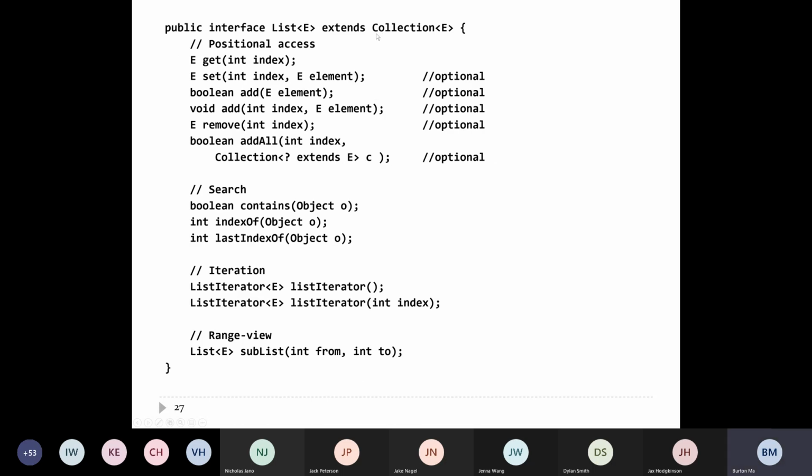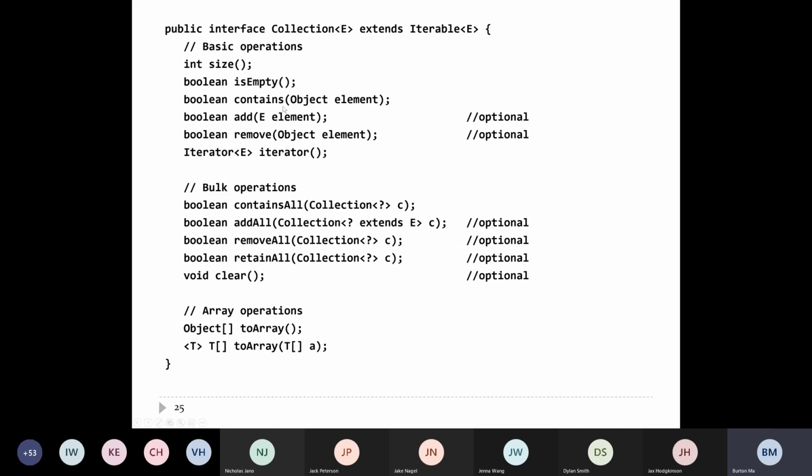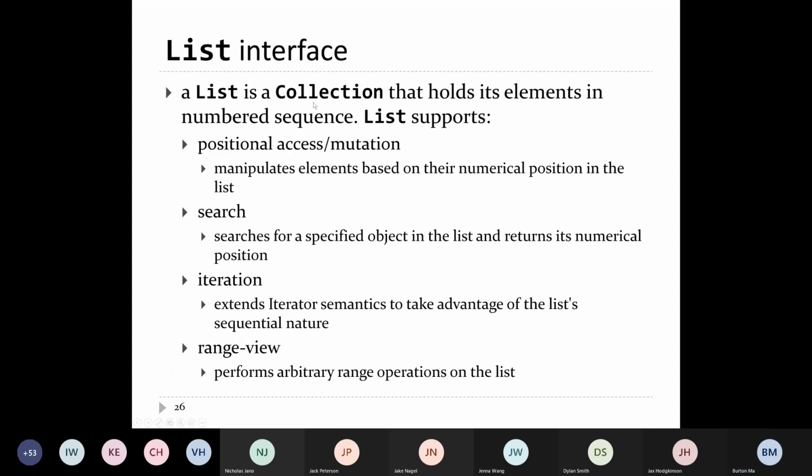So there's your list interface. The list interface extends the collection interface. That means that every method in collection is also in list. And then list adds a bunch of methods on top of that. So there's get, set, and remove, and add by index. These ones all have an index. Those methods don't exist in collection, because collection doesn't say that it does anything by index.